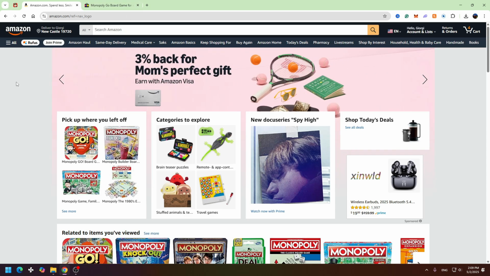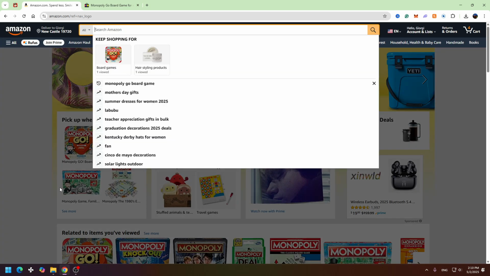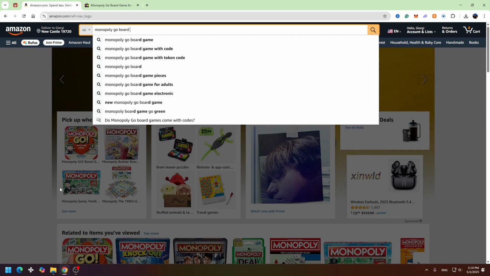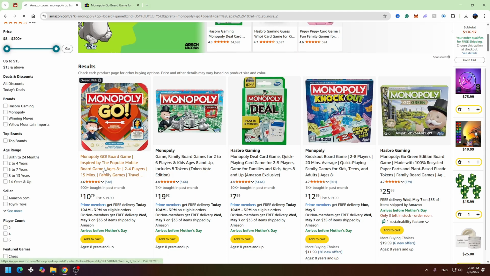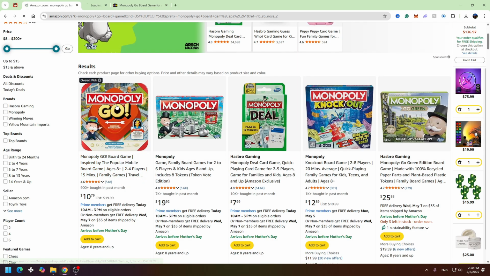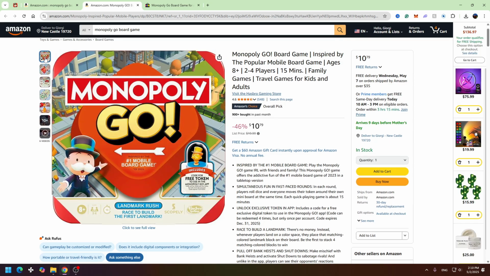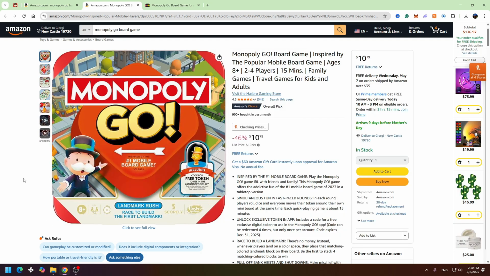So for example, let's look on Amazon. We need to go to the search and write Monopoly Go board game, and you can see this result. You need to open it, and this is the Monopoly Go board game, the official mobile board game, guys.